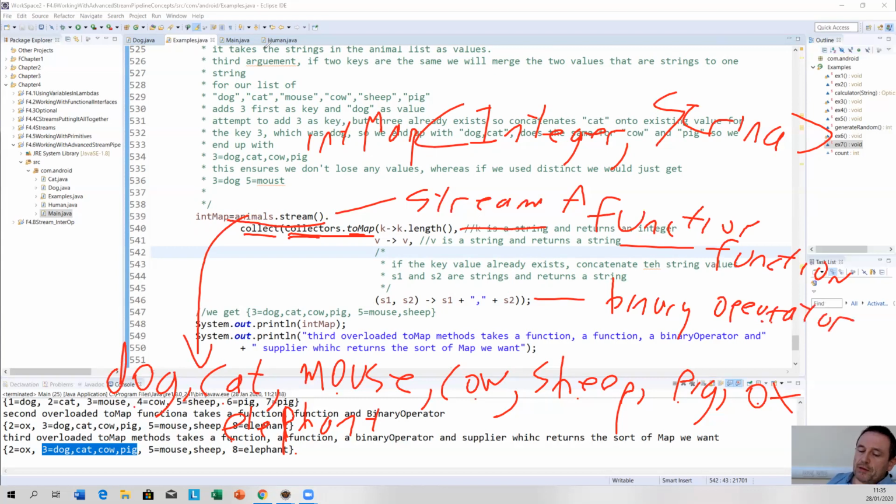Now, a function takes an object and returns an object. They don't have to be the same type of object. A binary function takes 2 objects and returns an object of the same type. Okay? So that's what those 3 things are. Now, to map.